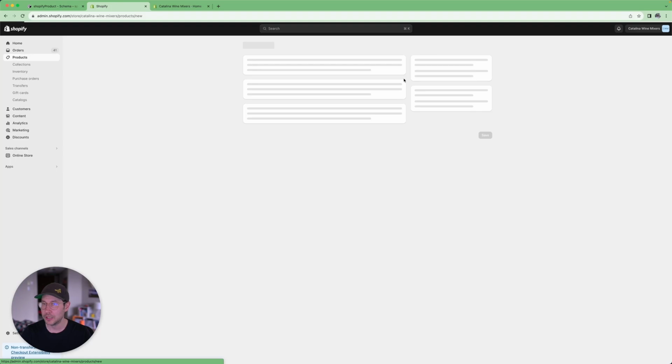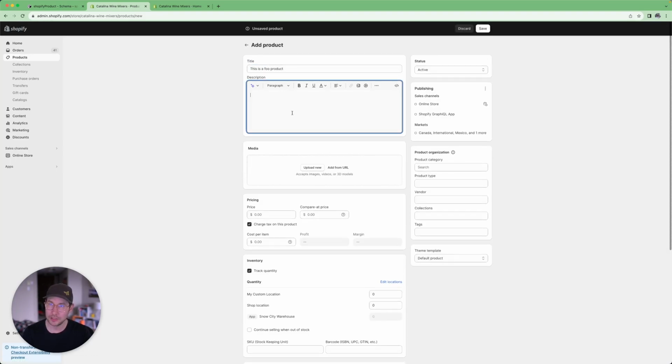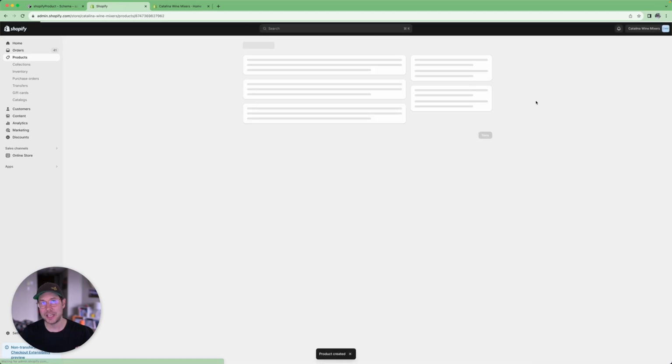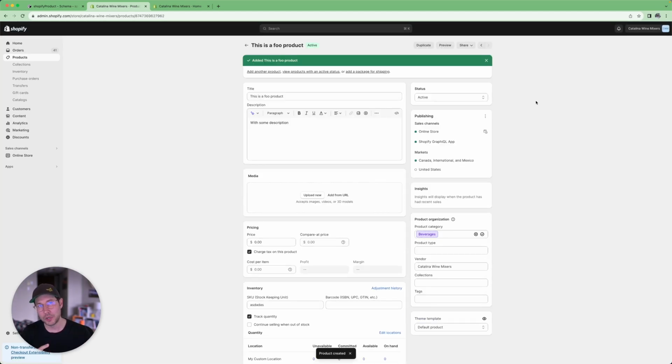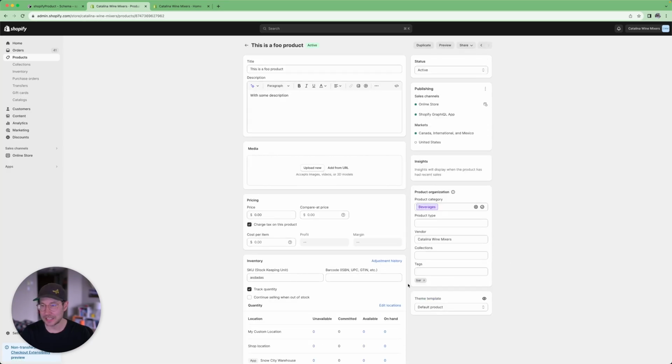If we go back to products here, we add a product and this is a food product with some description. Add a little bit of a SKU here. Hit save. Shopify emits that webhook. Gadget gets it. Gadget executes that code file. And if I refresh here, I would expect to see a tag that says bar. Very simple and a little bit rudimentary, but I hope you sort of get the idea.